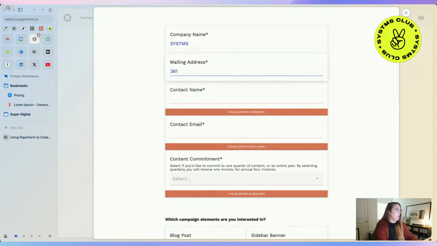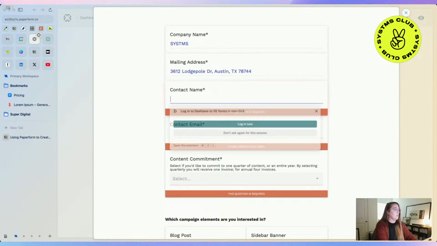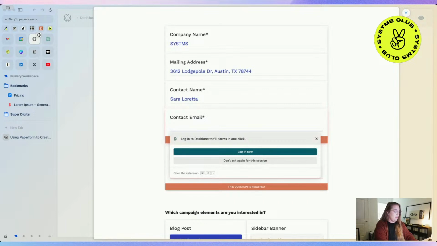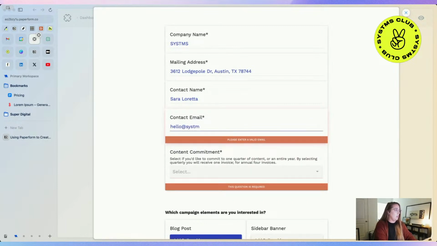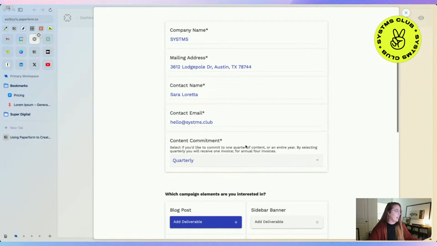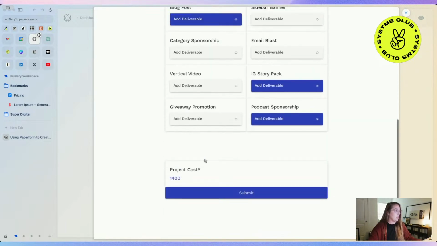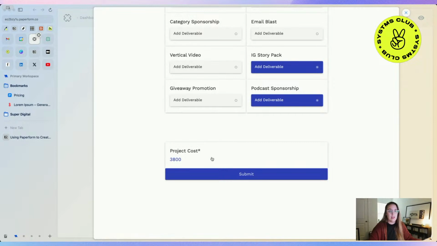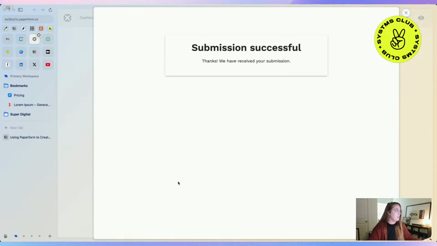Lodgepole Drive, Austin, send me all the coffee, guys. All right, here's that. And then what's my email? hello@systems. And we are going to select quarterly. So that number is here, but let's go ahead and select yearly, and you'll see that the number went up. So I'm going to go ahead and hit submit.